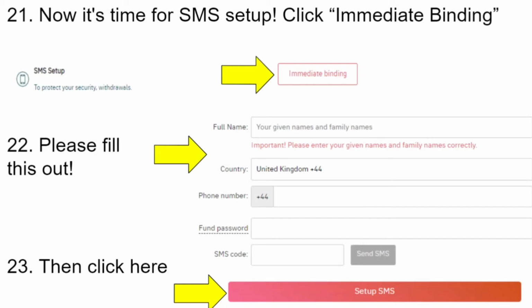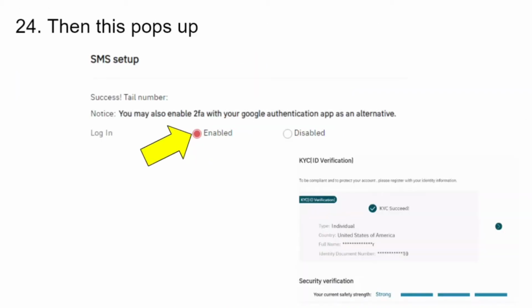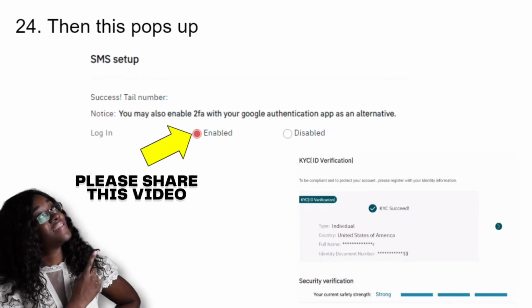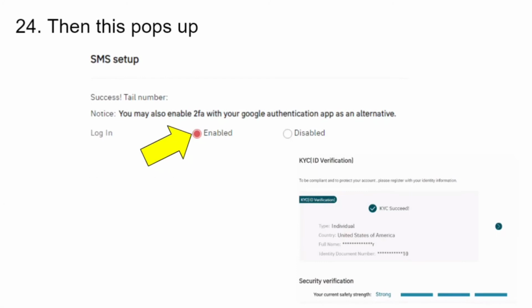Okay? So go ahead and click immediate binding. Okay? Then please fill out this information and click Setup SMS. Then this little screen is going to pop up. Just make sure that enabled is highlighted. And now the hard part is over, right? Yay. You should see a KYC verification after about 24 hours. It looks like that. It shows you in the little box that it's green. Your KYC was successful. By the time I had finished this, that's pretty much where I was at.